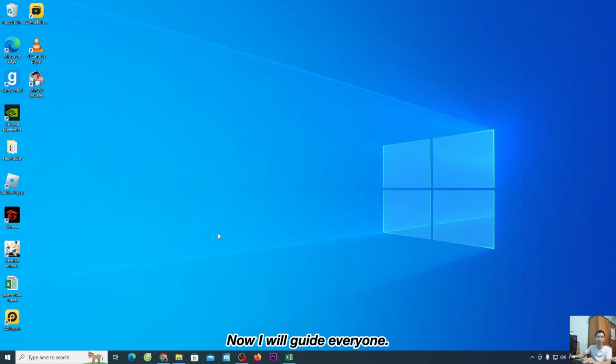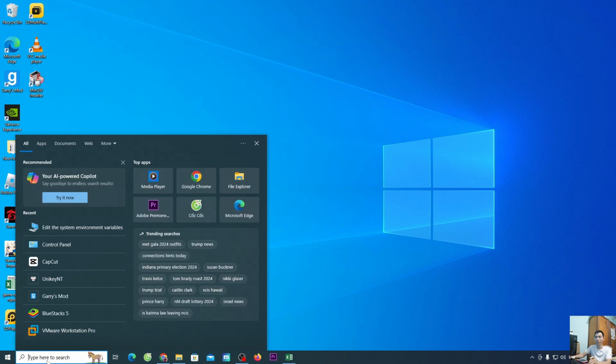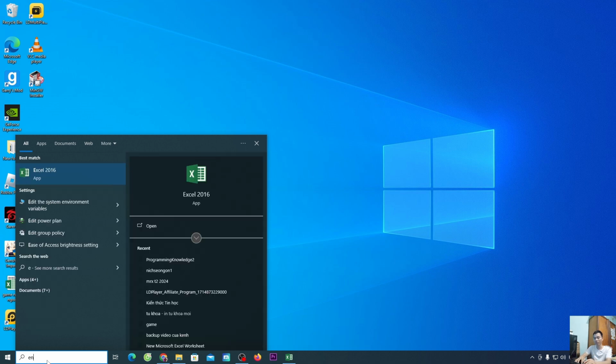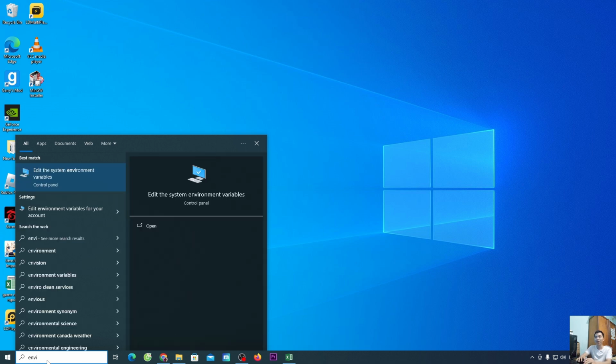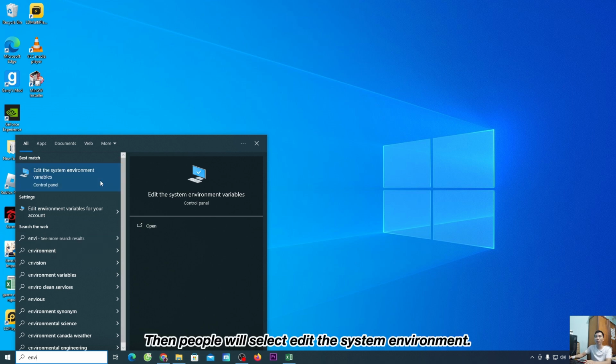Now I will guide everyone how to use MinGW. Go to the search bar. Type the keyword "Environment". Then select Edit the system environment.